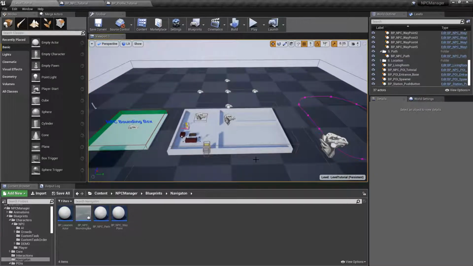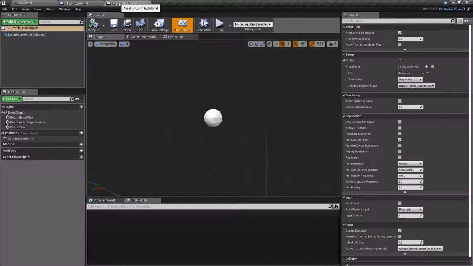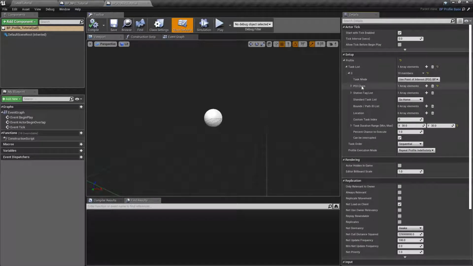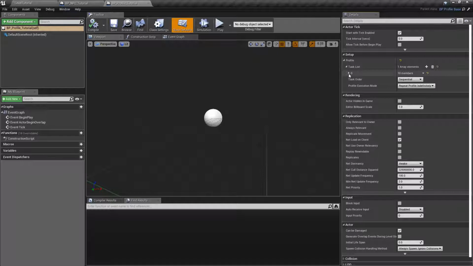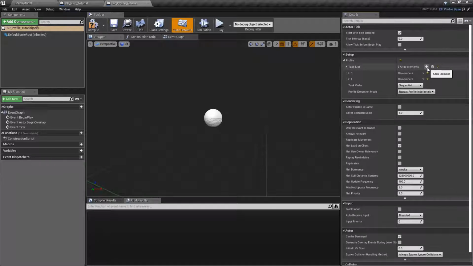So the first thing we want to do is modify our profile to have the NPC start in the point of interest, but then when it's done, instead of remaining here, we want him to go out and use all the other navigation stuff. So go ahead and open your profile. Here we only have one task, which is obviously to go to the POI tutorial and kind of chill for about 30 seconds. So we want to add an additional task and we'll click on the plus sign here.